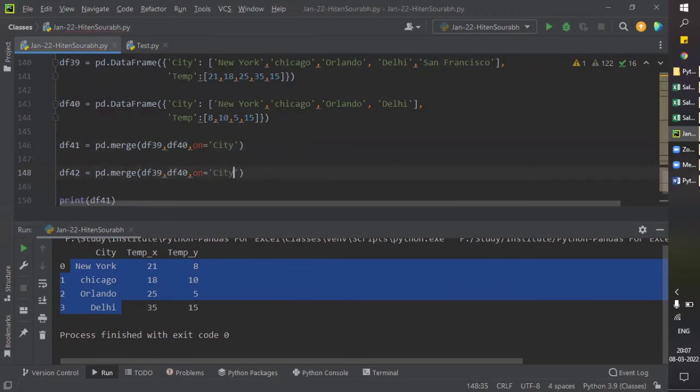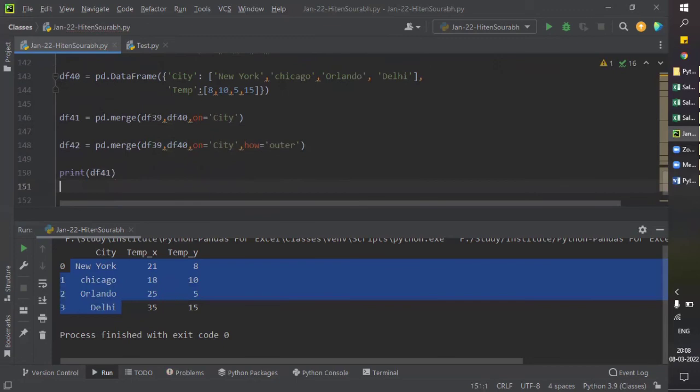City. Okay, so let me just do it on city, and then we need to put how. For having an outer join, or if you want a union of both the data frames, then you need to put how. Okay, so for now I am taking outer. I will explain in a minute what outer means. So let me just run this first.